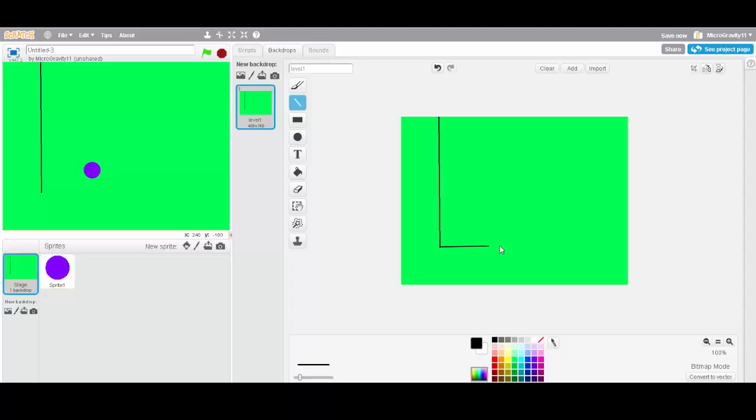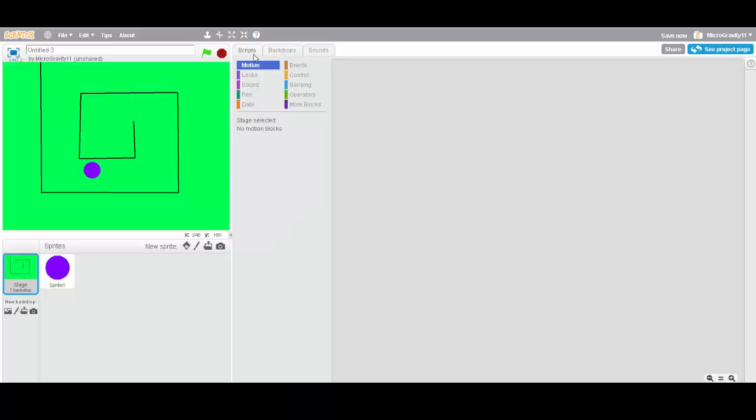So you just want to make lines, or it could be any color you want. I'm just gonna make mine black, and you just want to make a simple maze or whatever you want. So I'm just gonna make my maze like that. And so now we got that.